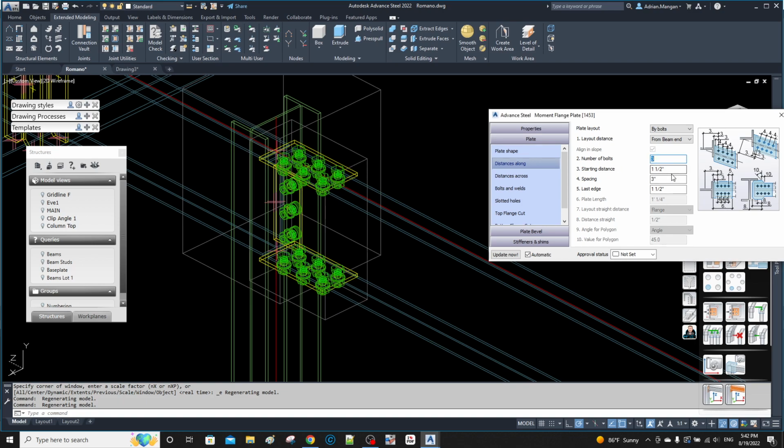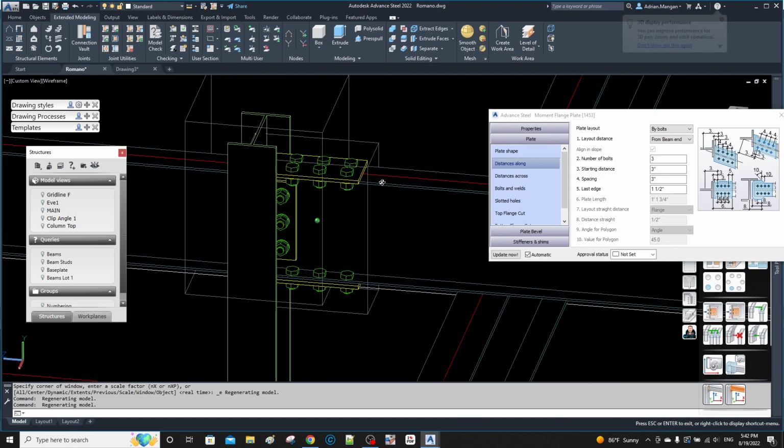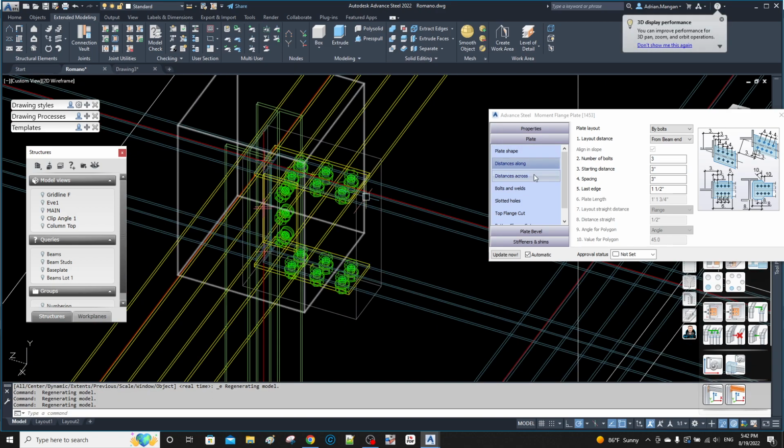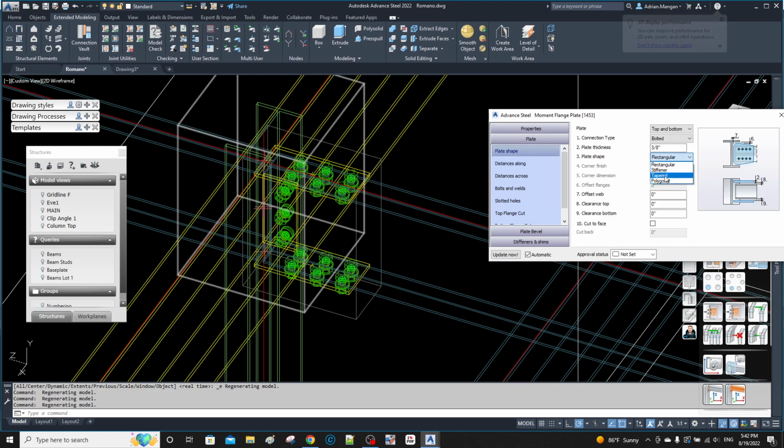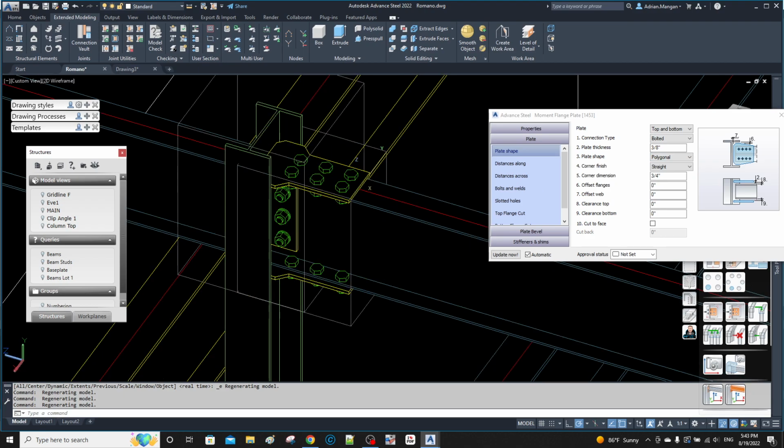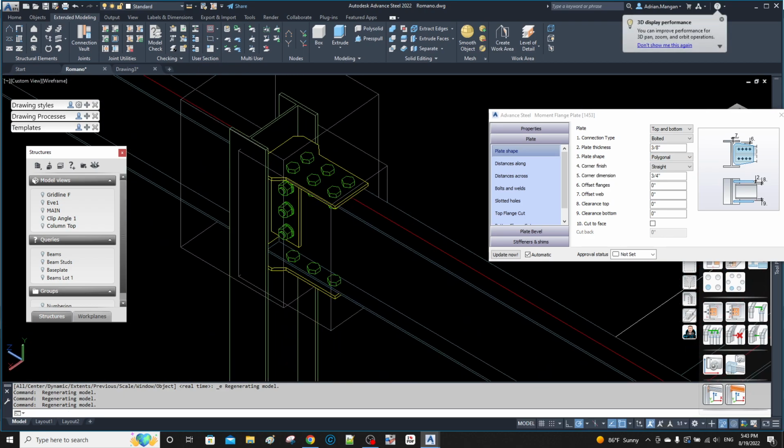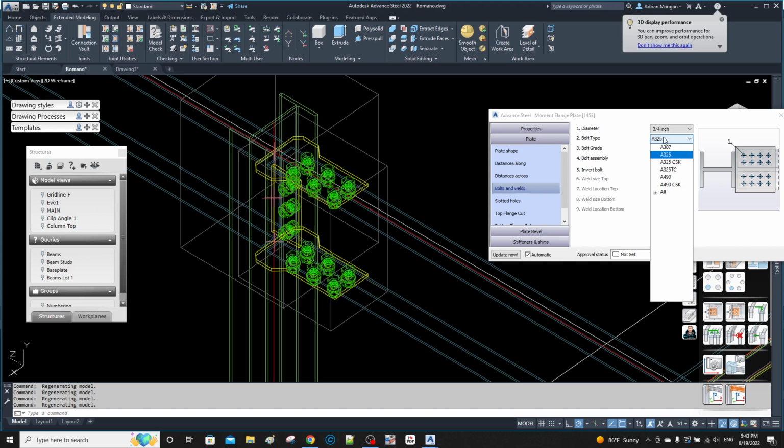I'm not an engineer, so starting distance I'll put in as, I want it to come out here a little bit, because what I'm going to do is go back to the plate shape. I'm going to put it as a polygonal. So polygonal. I'm going to have it like that. And I want to change the bolts now before I forget to TC bolts.